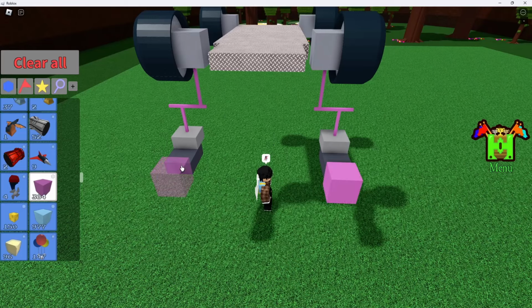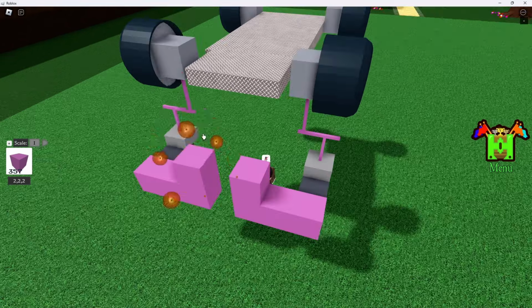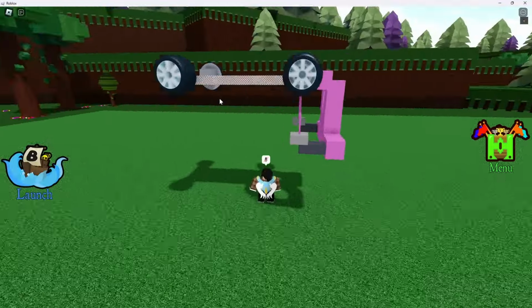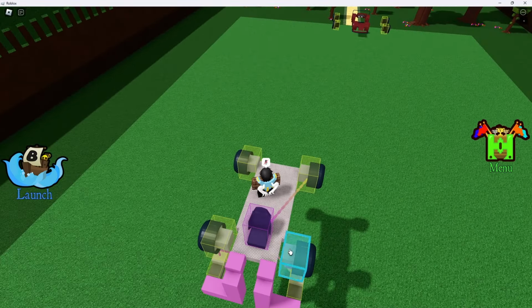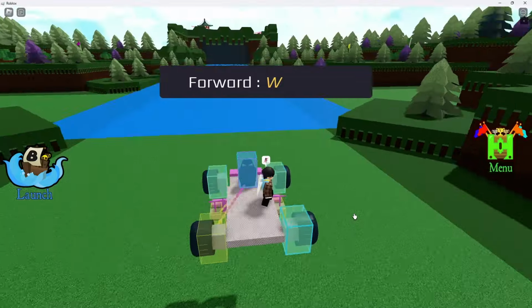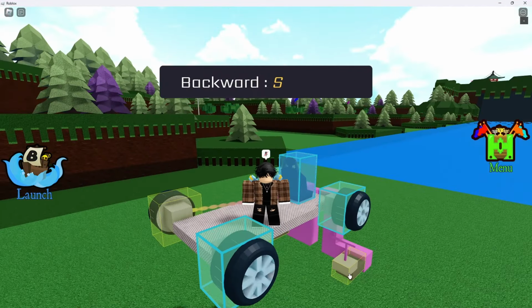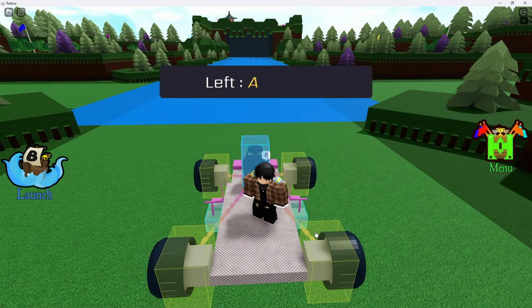Now, connect the dark grey part of the servo to the base of your car. You can now place your chair and match the corresponding keybinds. If you are on mobile, this mechanic will still work just as well as it does on a PC. Just make sure to connect the parts to your chair.